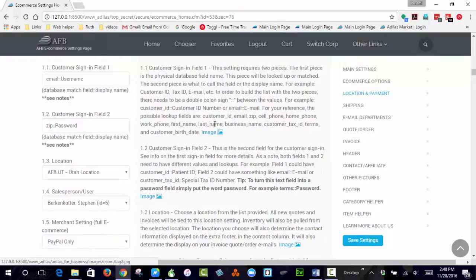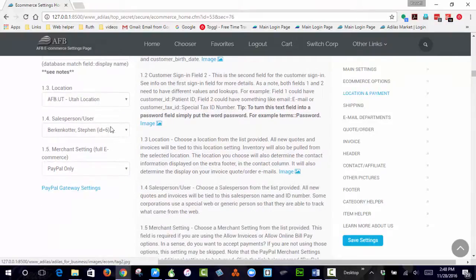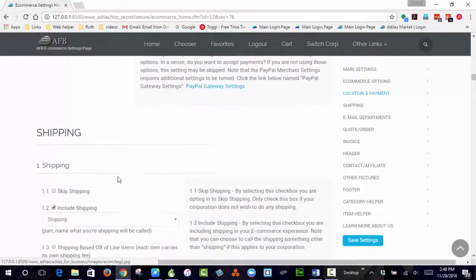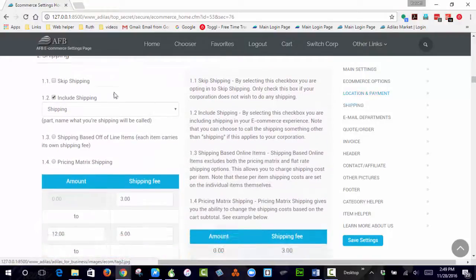You have the options of creating passwords for your customers, so that they can change their password or only you can change their password, as well as login credentials. You can choose a generic salesperson to attribute things to. We have merchant processing as well as PayPal. You have shipping options. You can skip it.